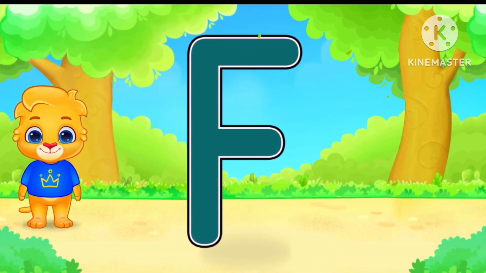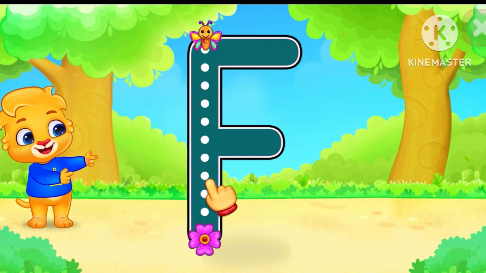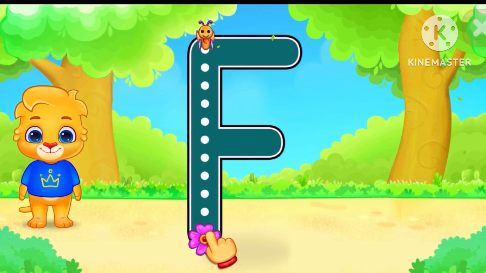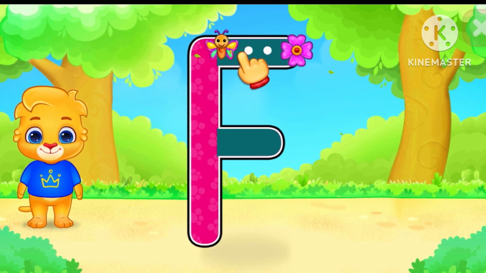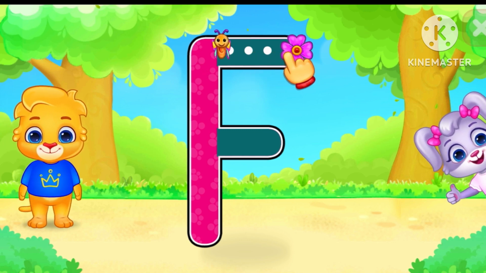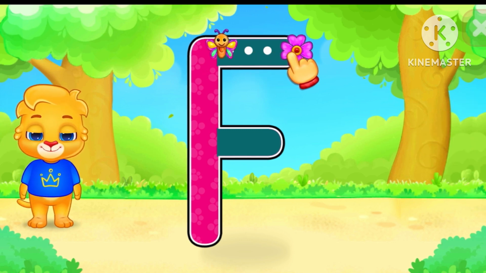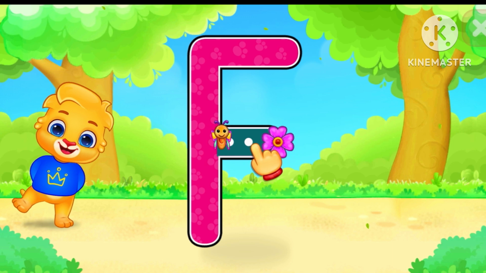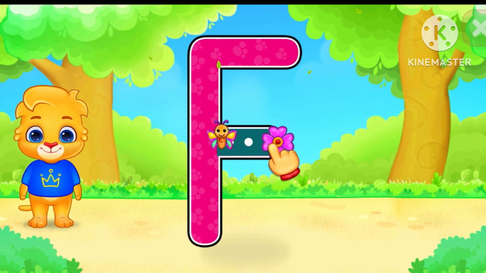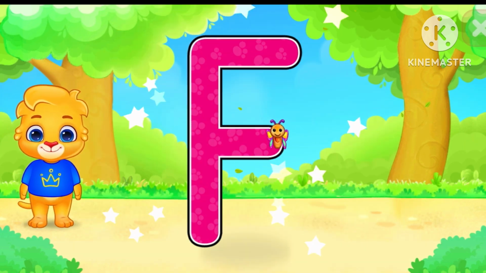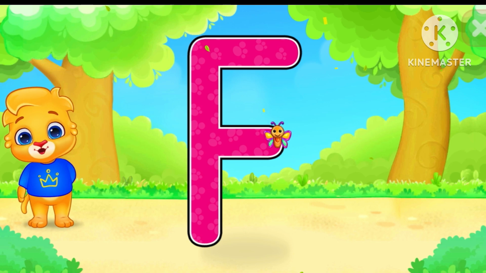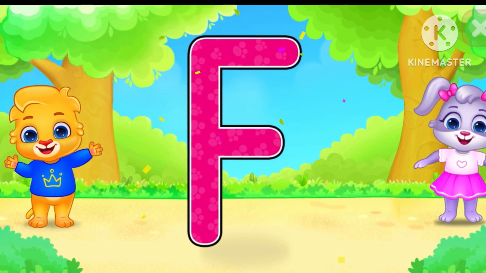Capital F. Start from the top and draw a standing line down. Go again to the top and draw one slipping line to the right. Then go to the middle and draw another line same way. F is for flamingo.